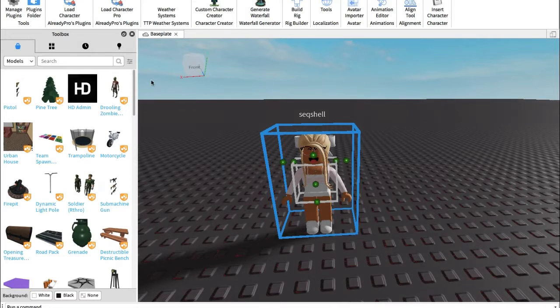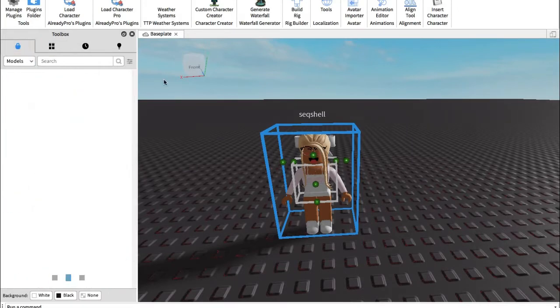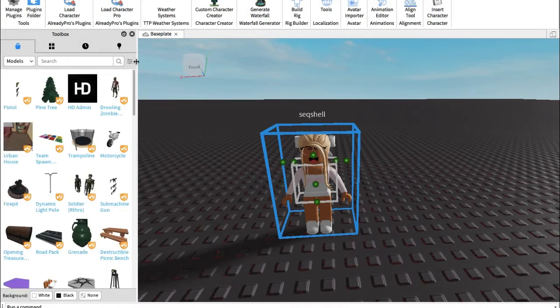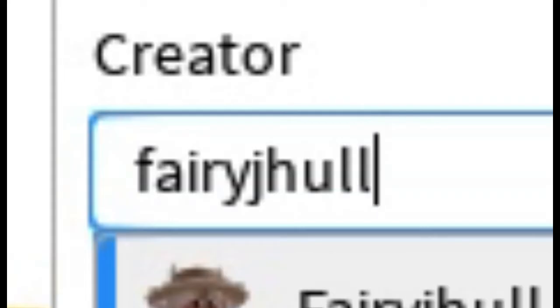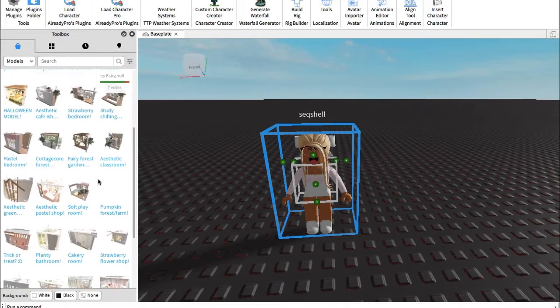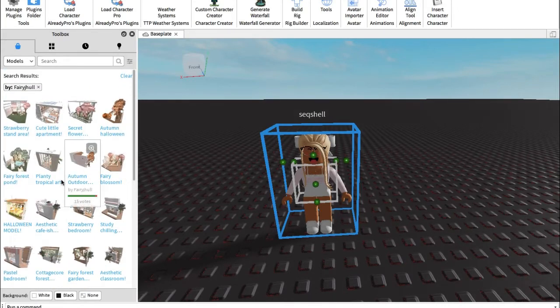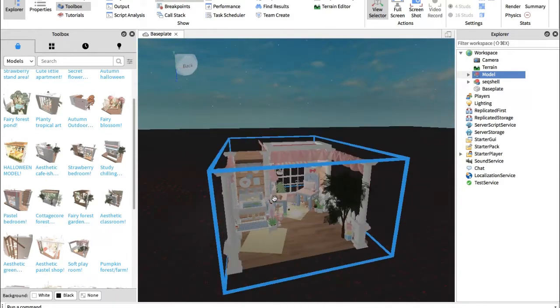Now we are going to get our model. So if you have saved any already, they will be in your inventory right here. If not, I recommend looking up Fairy Jewel's models because she has amazing ones. To do so, just go to these three little lines with circles on them and then search Fairy Jewel. This is her username. And then you can hit apply and all of her models will pop up. Now you can just choose whatever one you want. I'm just gonna use this little soft playroom because it's super cute and tiny.